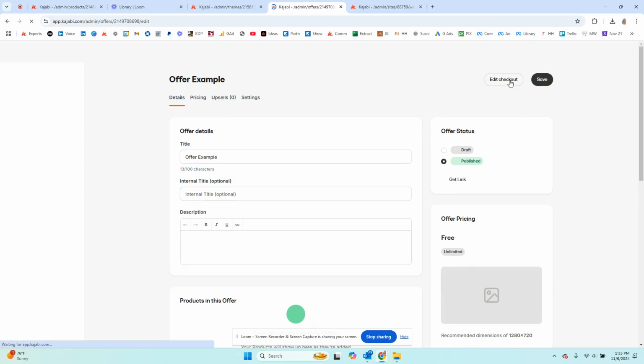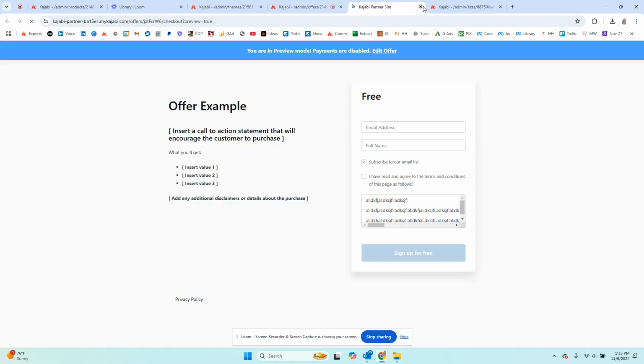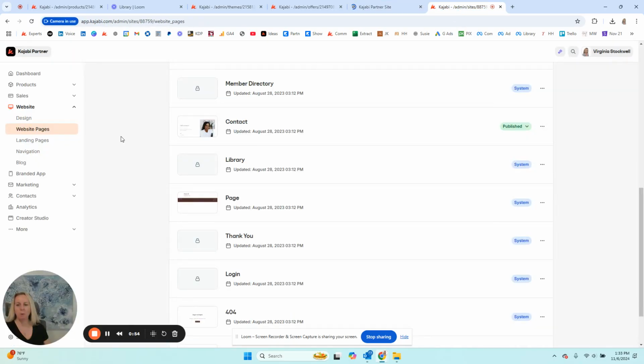Come up here to edit checkout. And this is what it'll look like. This is their preview here. This is the checkout page. They'd enter payment information. And then once they click purchase, they would either go to the thank you page or they would go to the library, depending on how you have it set up.